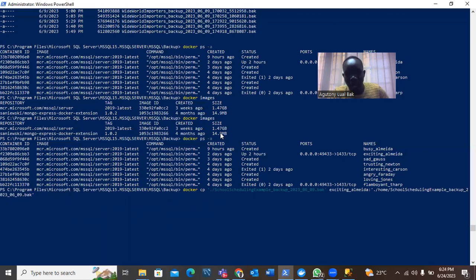This command, I use it to back up the file, and the file I use to back up is the school scheduling example backup files. It is backed up into this container, into the home directory. If you go right there, you'll be able to see the file backed up in the Docker. It was already running successfully. These are some of the files. You see the sample backup file, .bak.